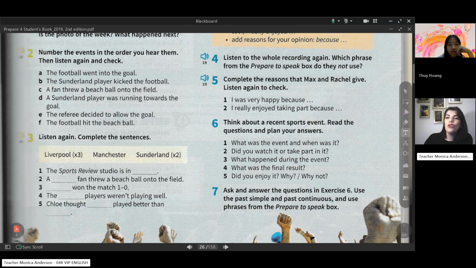So number 2, a Liverpool fan threw a beach ball onto the field. Perfect. Next to the Liverpool goal. At the same time, a Sunderland player was running towards the goal with the ball. He kicked the ball, the football, I mean. It hit the beach ball and then went into the net. Really? Yes, really. The poor goalkeeper didn't know which way to look, at the beach ball or at the football.